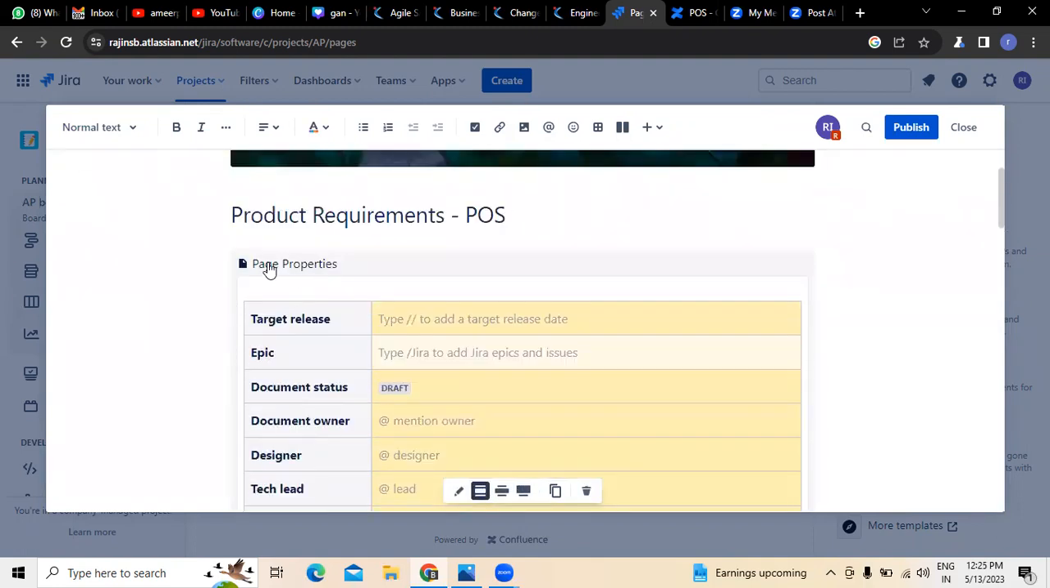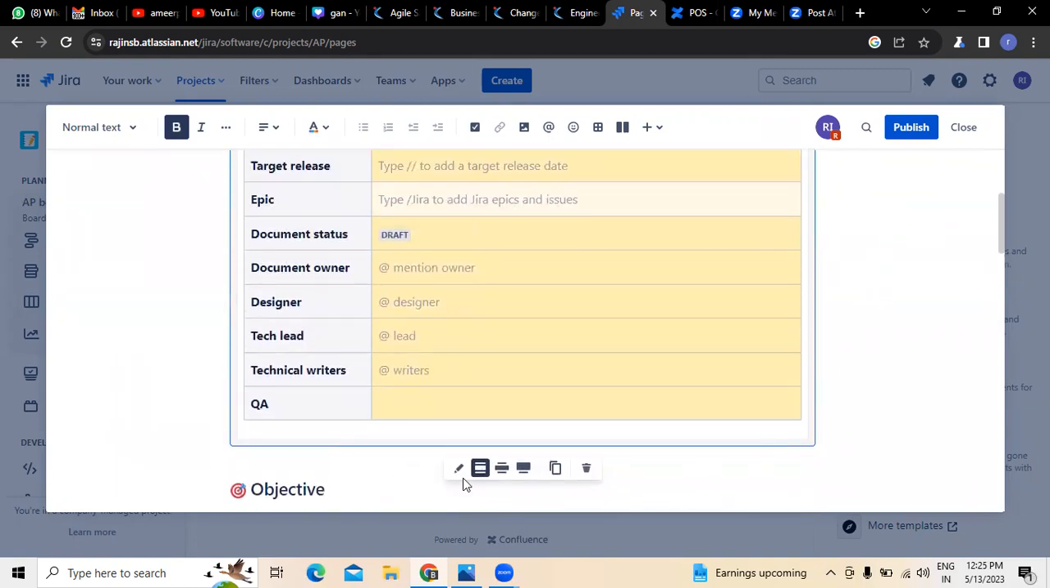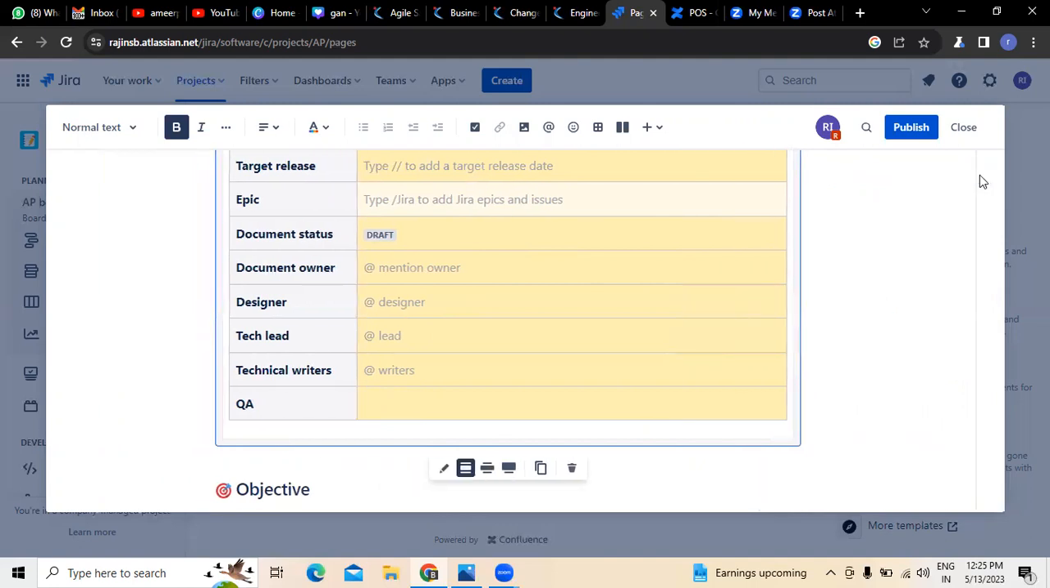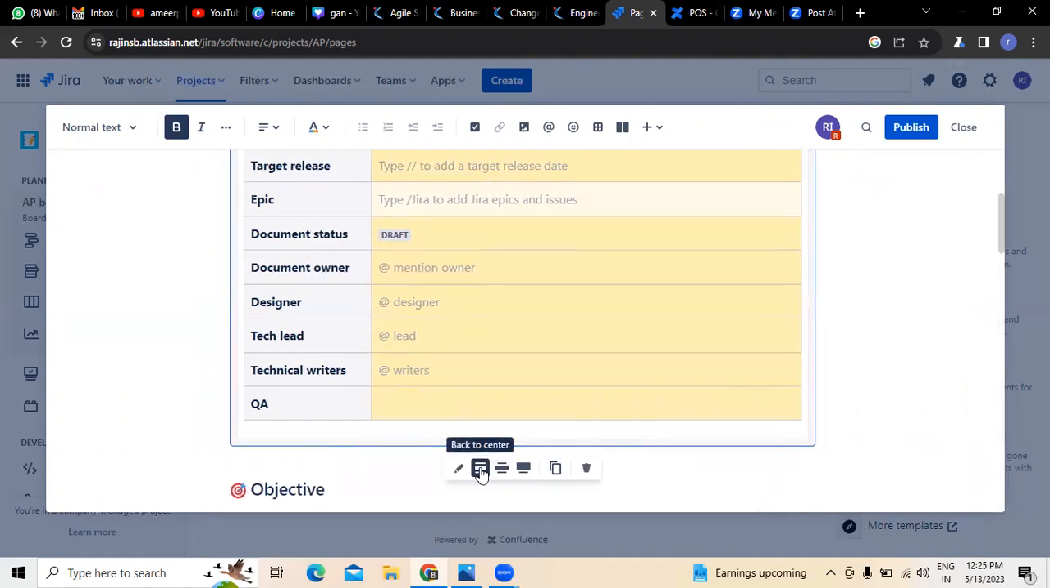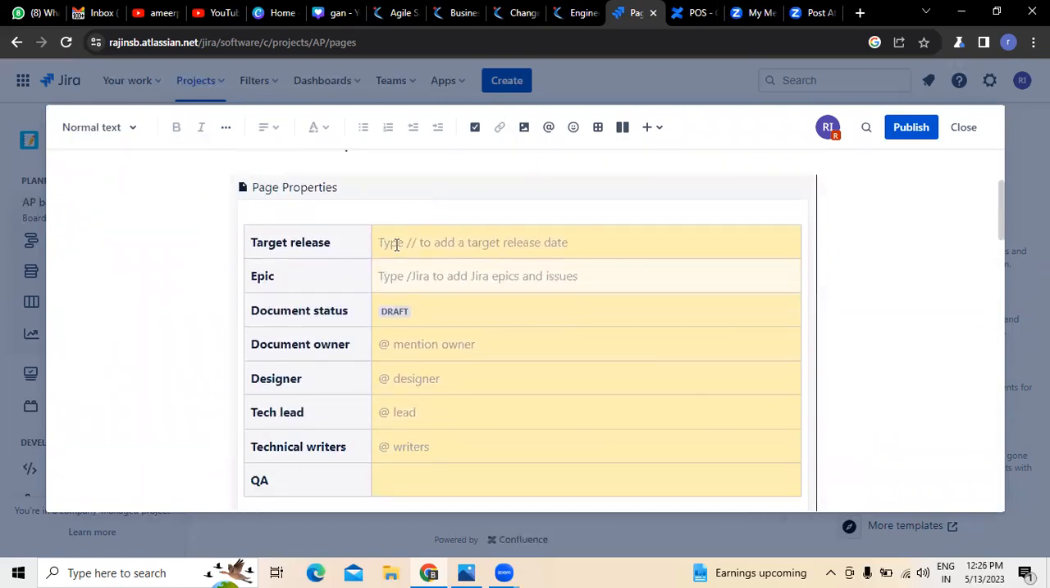So these are the page properties. In these page properties, I have created one. Now, if you want to edit anything, you can see there is an option: the page properties ID, which is optional, you can write down here, or else you can hide it. At the same time, if you want to make it more centered or wider, or change the width, all that can be done. Or else if you want to remove it, you can remove it. But as of now, I only did the color changes.